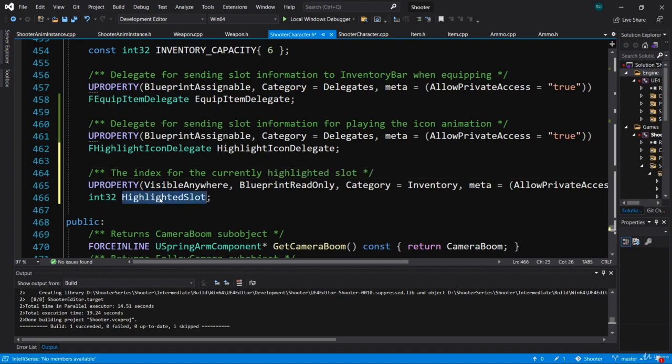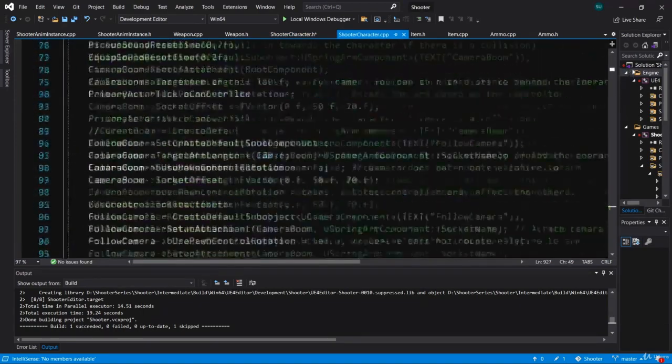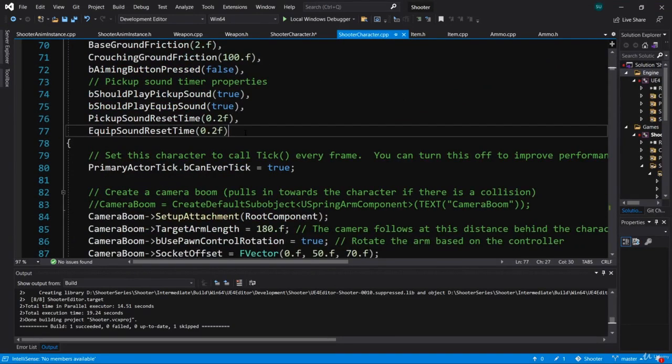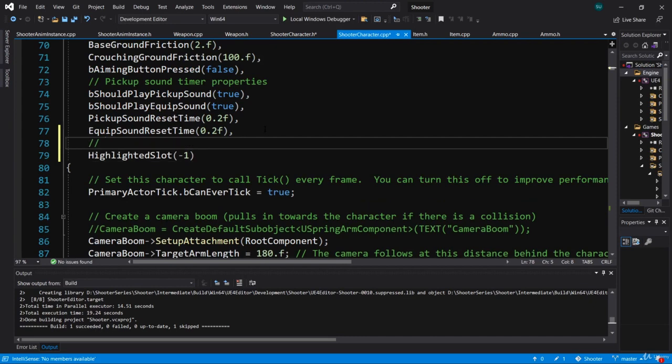Now we're going to give this a default value, and by default I'm going to set it to -1, and we'll use that to indicate that there is no highlighted slot at the time. So we'll say HighlightedSlot = -1. I'll go ahead and comment this and say icon animation properties. Well, property, since there's just one here.